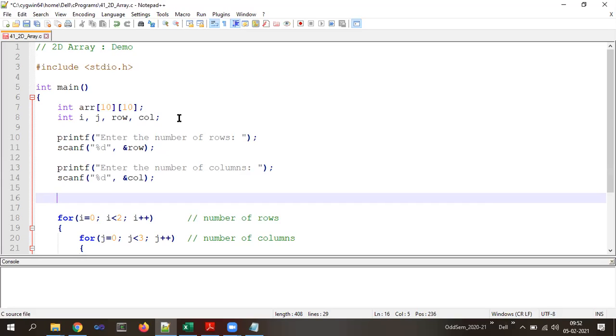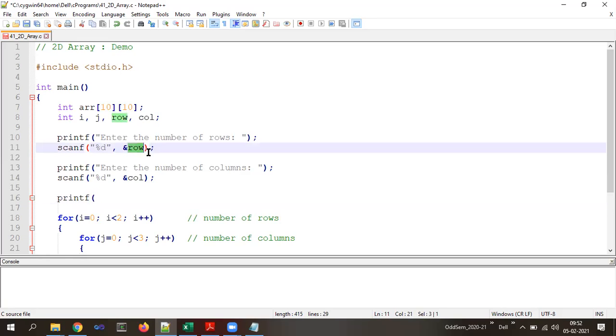Let's display one statement, printf. Now tell me, in total how many elements will there be? 100. But we are asking the user to enter some numbers here. The user may enter 3 as rows and the column value might be 4. In that case, in total how many elements will there be? 3 and 4, total 12 values, isn't it? So how can I get those 12? If I multiply this row and column, will I get the total number of elements?